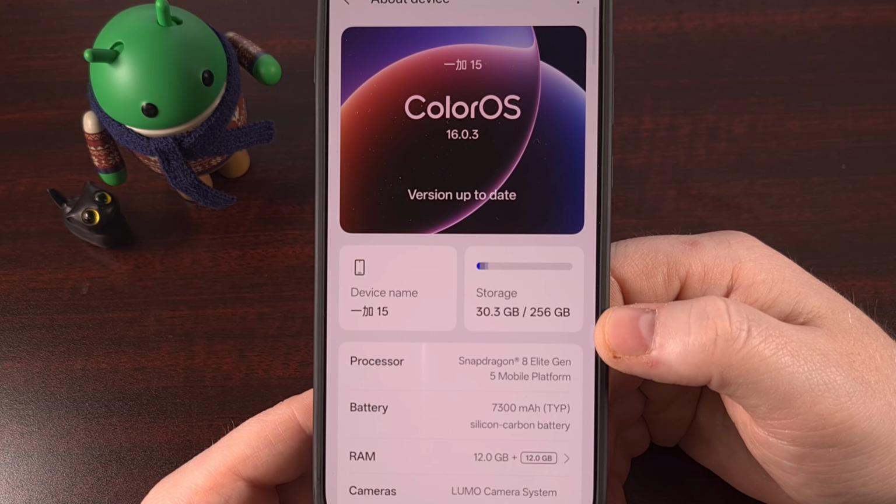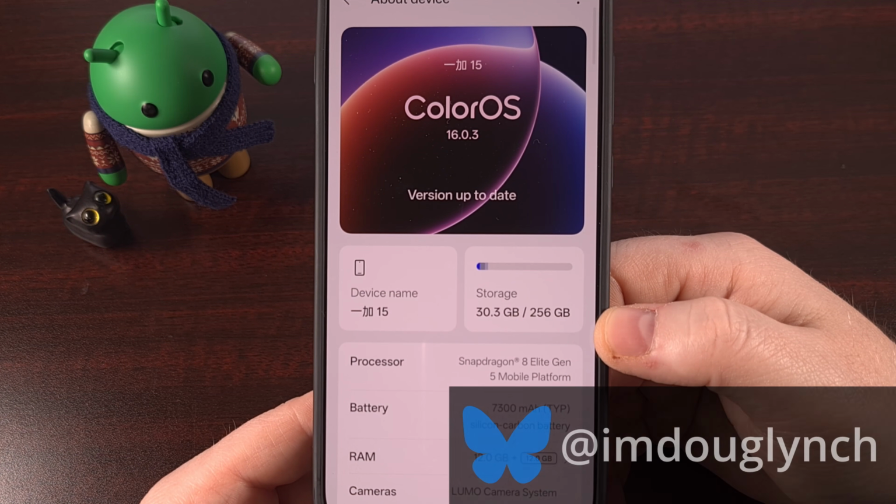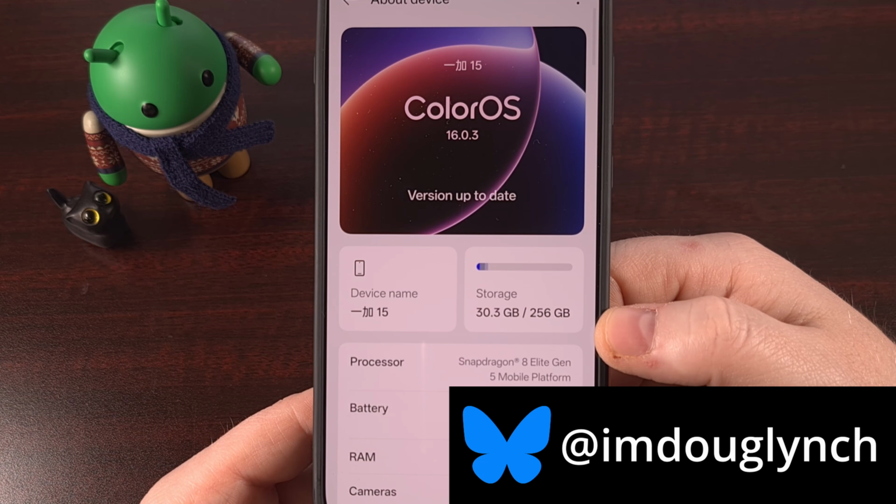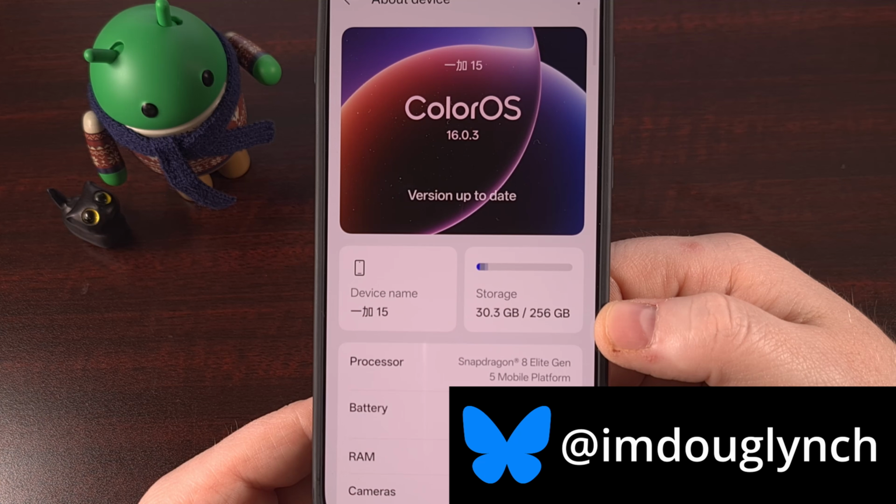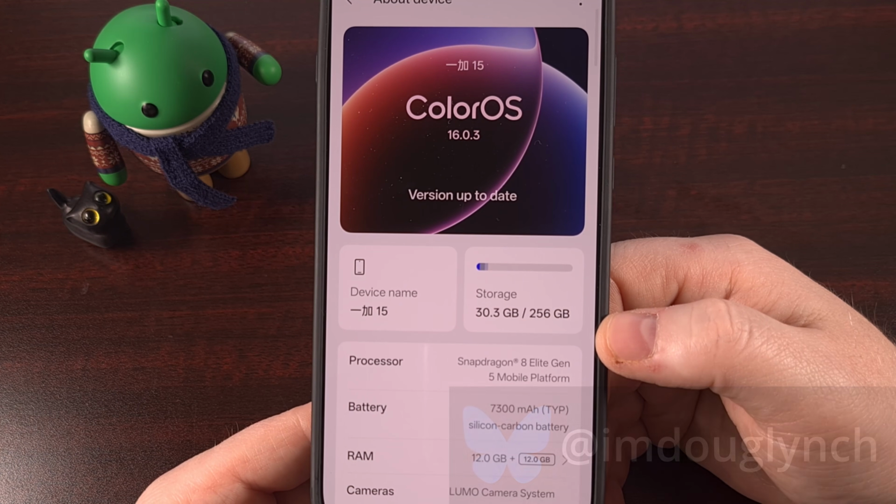Over the weekend, I was able to spend some time working on my OnePlus 15, and I was finally able to get the bootloader unlocked. That video will be up on the channel very soon, but during that process, I ran into a specific issue.